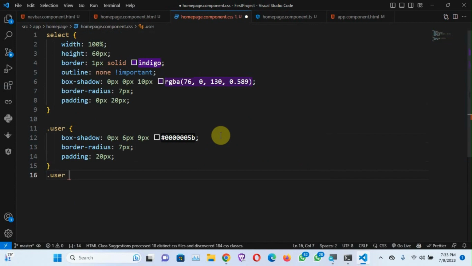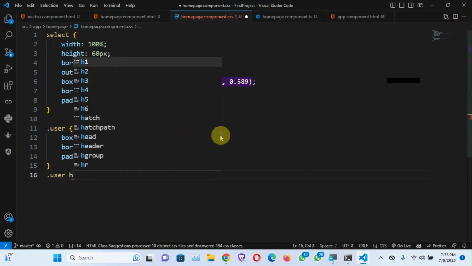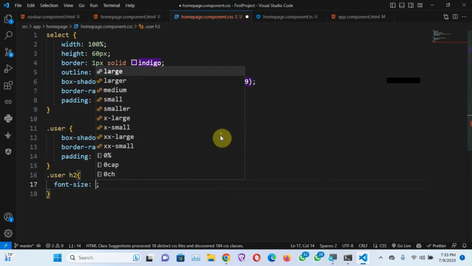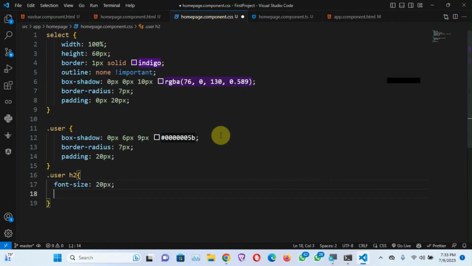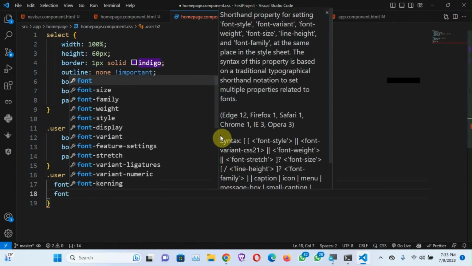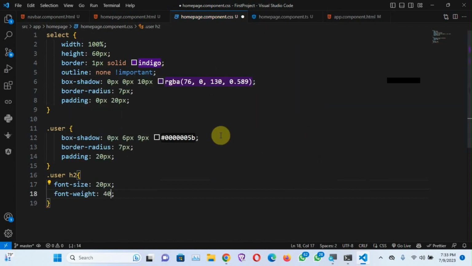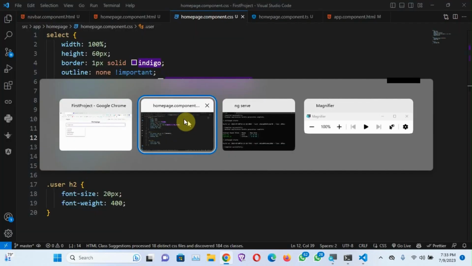So now let me select all the H2s inside that. So H2, I'm going to change the font size to 20 pixels, and then the font weight to 400. Font weight 400. Alright, so let me check the web page. Okay, that's fine.